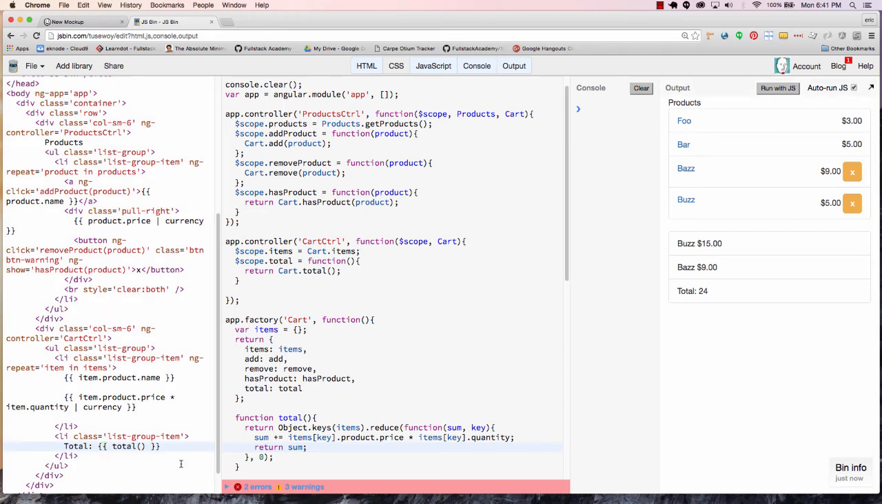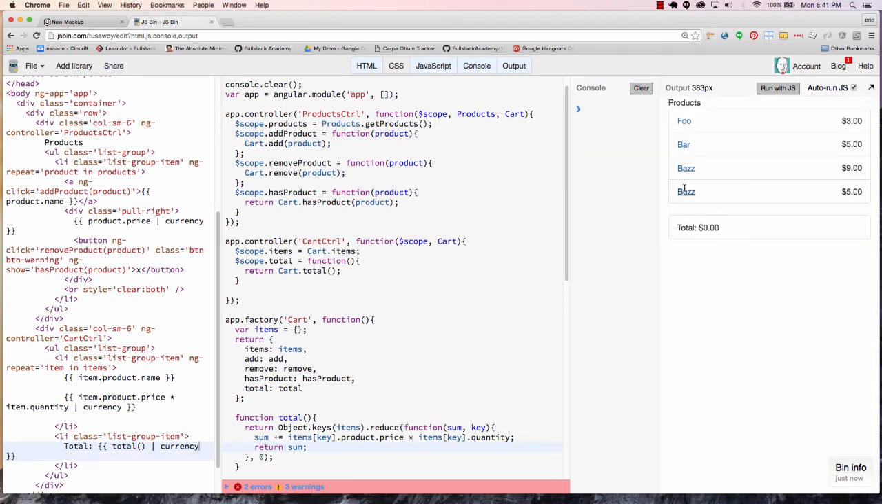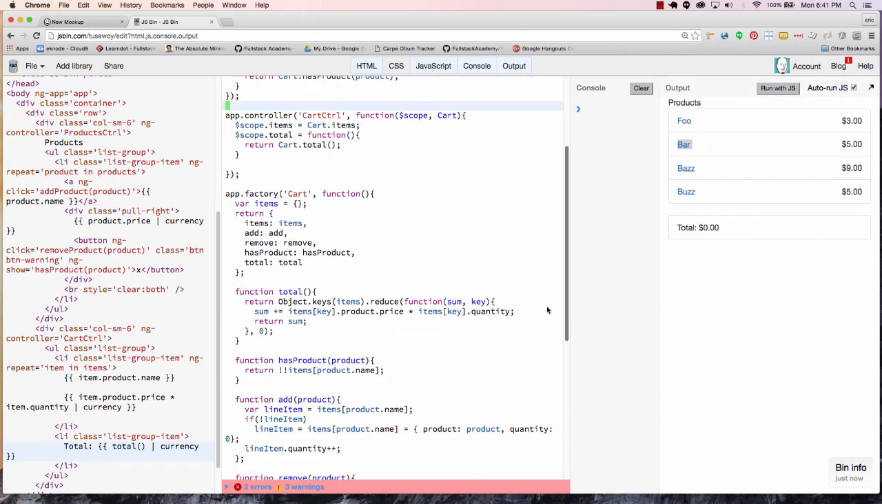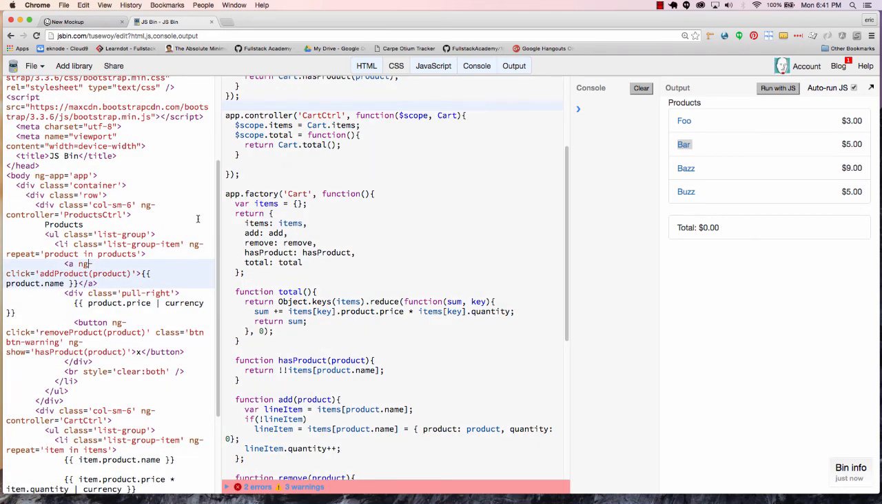Let's make it look a little bit nicer by giving it a currency format. And now this looks a little bit better. I could add these items, and I could remove them as well till I get down to 0. Let's do one other thing here, just to show that we could have a little reusability, and actually put this on the top.